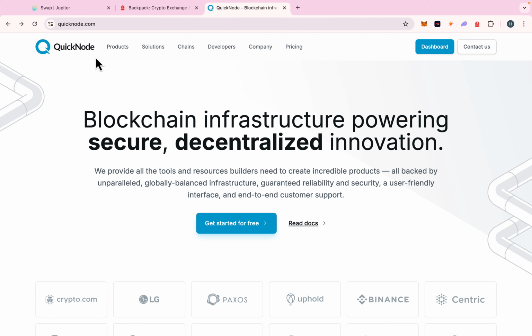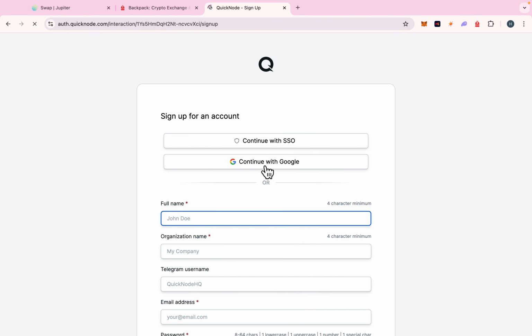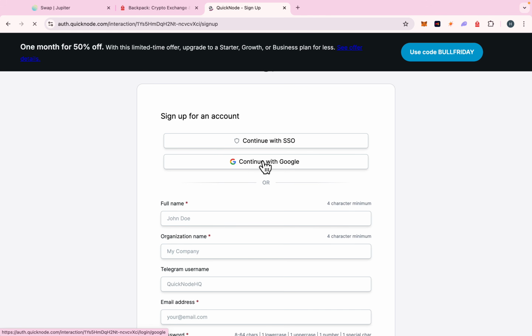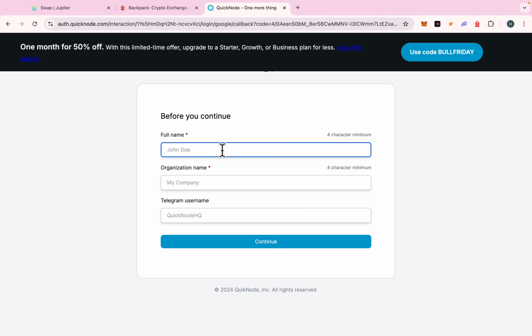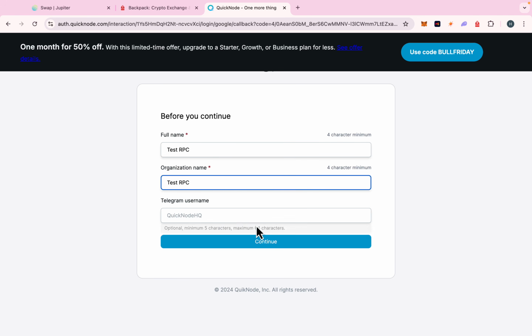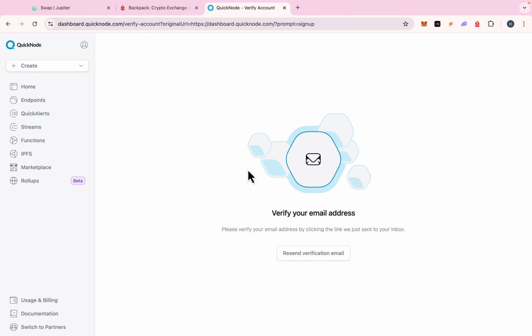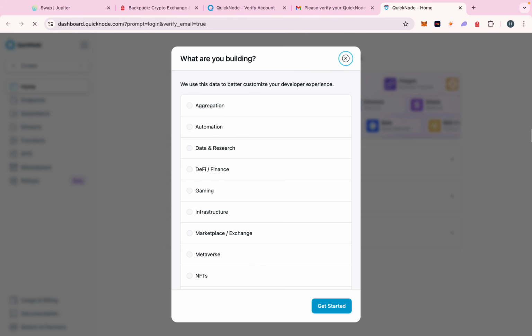I use QuickNode for that. We only have to create an account. It's totally free. I prefer to continue with Google. In here, write a name and organization name. I want to write test RPC and test RPC. Continue. First, you have to verify your email, received verification email.